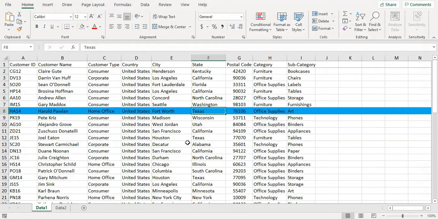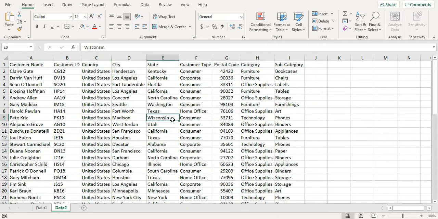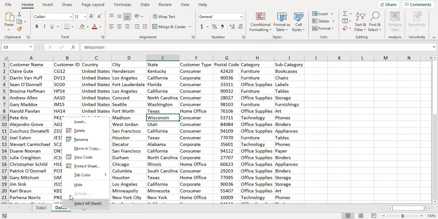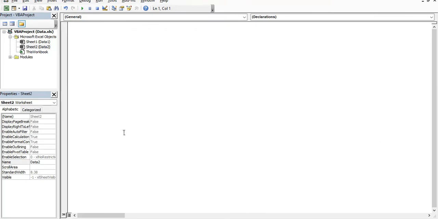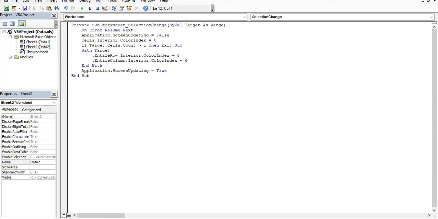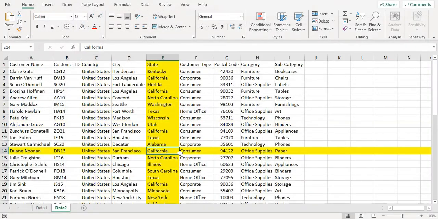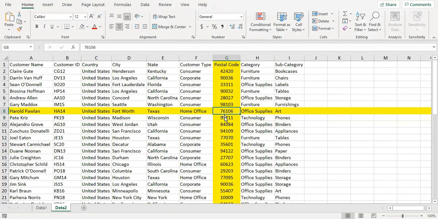You also need to know that we have set this for Sheet 1. For the different sheets, you need to set separately. Let's go to Data 2. There's nothing here. Now let's right-click Data 2, View Code, and copy the code here. Close it. Okay, here you go.